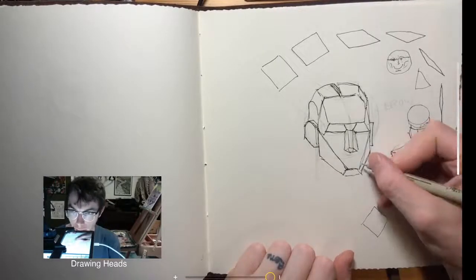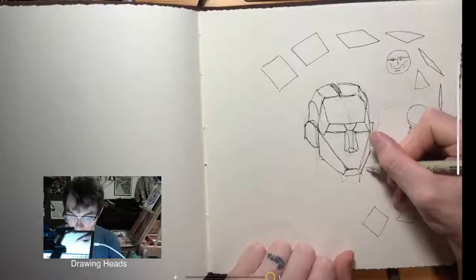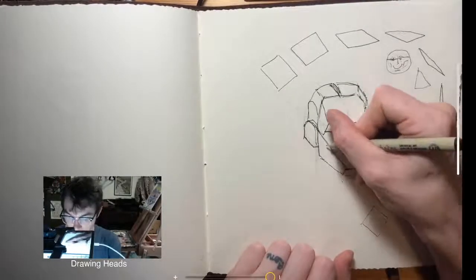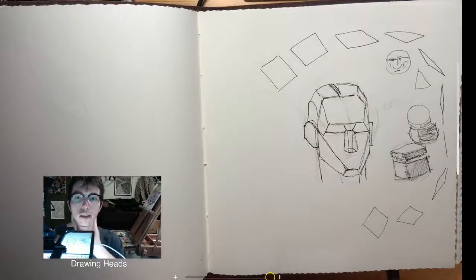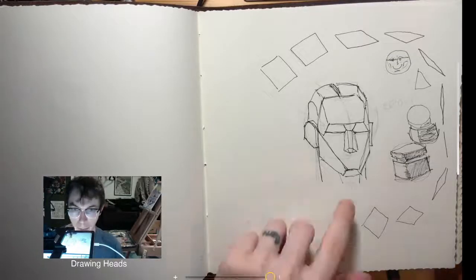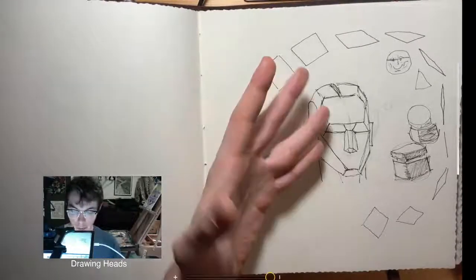Now let's just put in the neck. The front of the neck and the side of the neck will do. So we have sides and then this front area. I mean, I didn't put in an Adam's apple actually, but this is pretty good. Alright, so this is our Iron Man version 1.